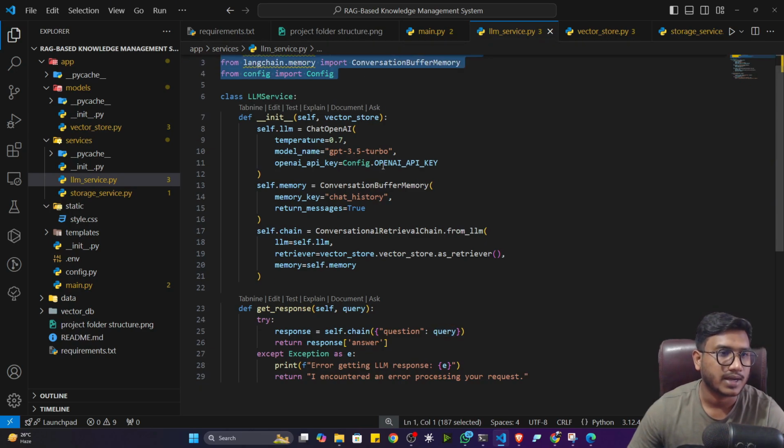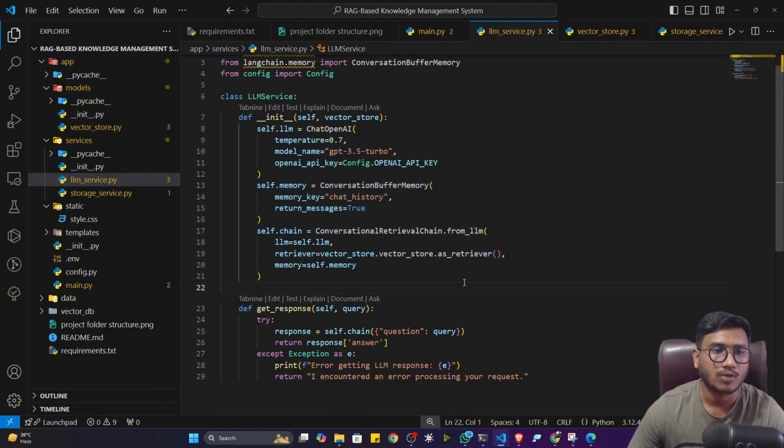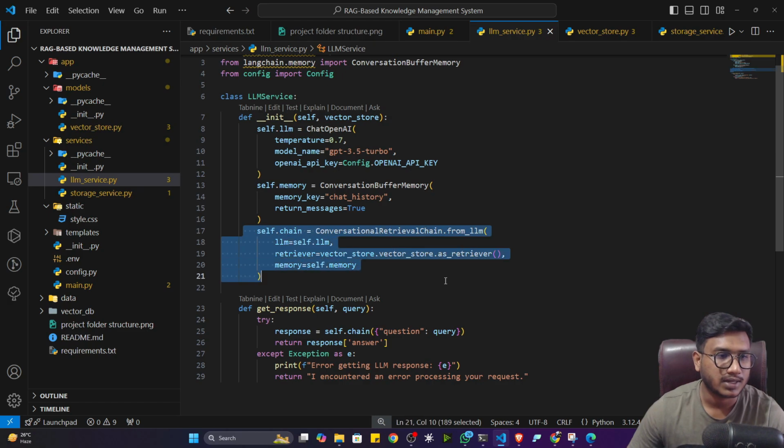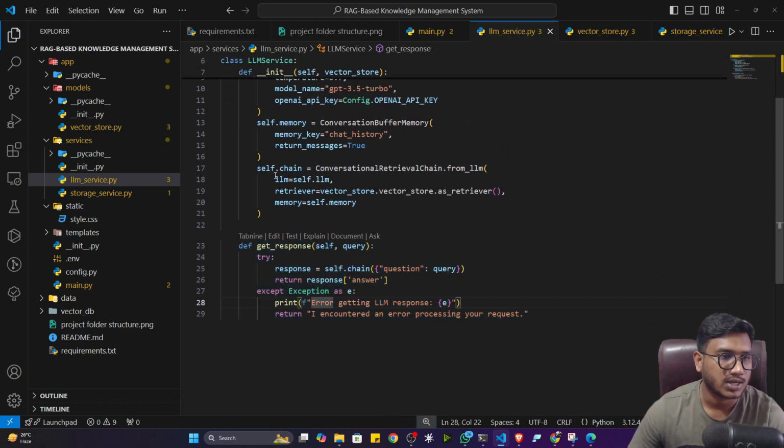And here is my LLM, guys. You can see I'm using GPT 3.5 Turbo, and here I added the conversation buffer memory. I already explained this code, right? How conversation buffer memory works. And here I'm creating the retriever. I'm getting the response. Now see this thing, the chain I've created.